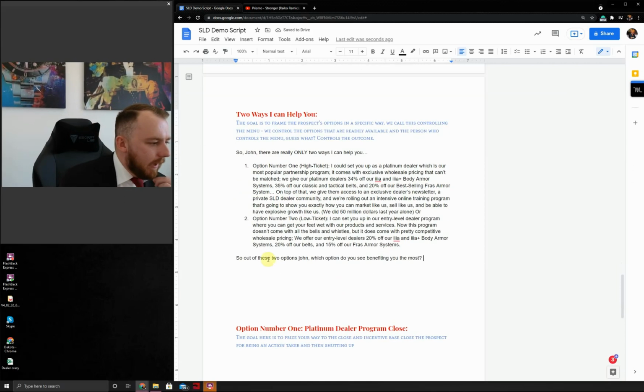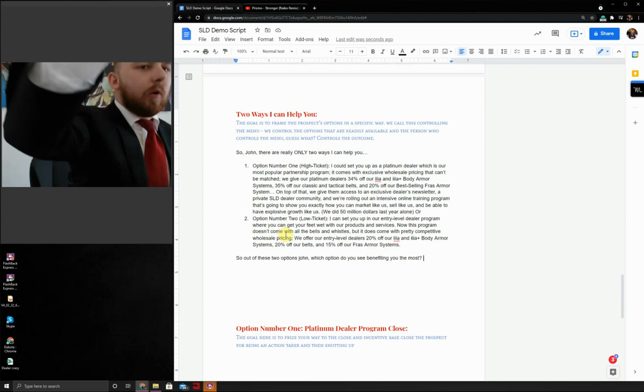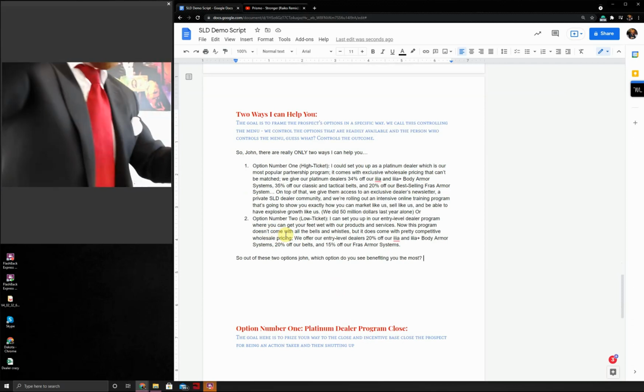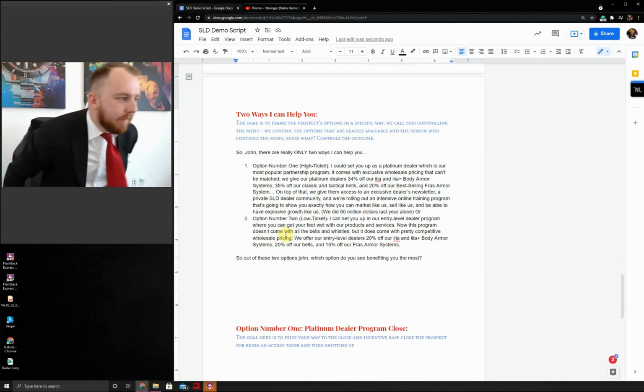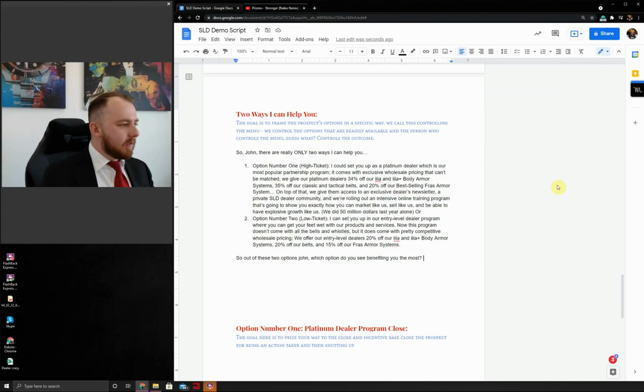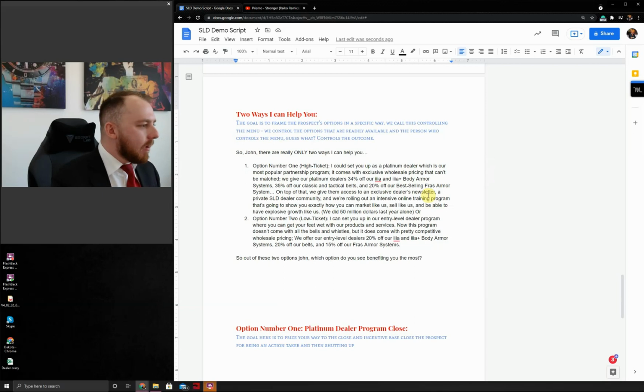So real easy. After we list these two out, so out of these two options, John, which option do you see benefiting you the most? We want them to tell us which option out of the options that we've just presented is going to benefit them the most. That is very, very important. We want to make sure that the options that we're giving them, we're allowing them to pick. Because what's going to happen here is they're going to tell you which option they want. They're going to tell you exactly what to sell them and how to sell them by doing it. So that's why we do that. Very important. So let's read the thing from start to finish here.